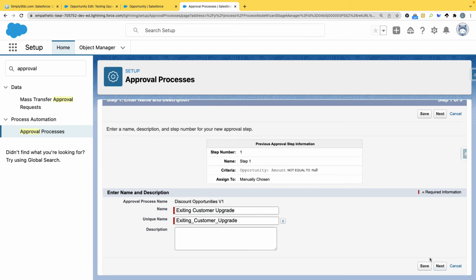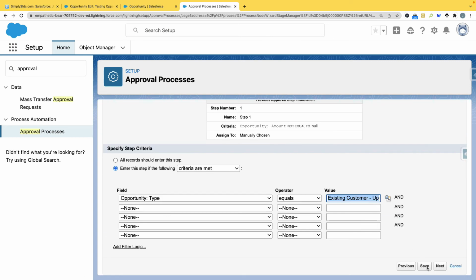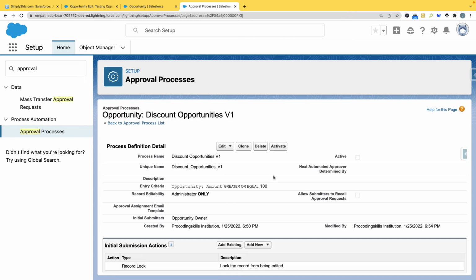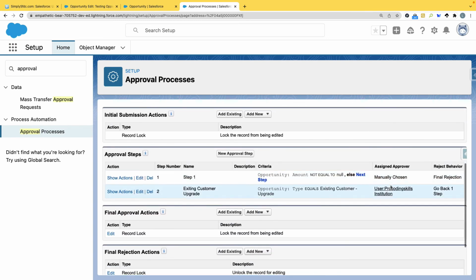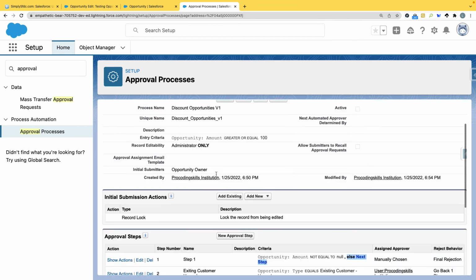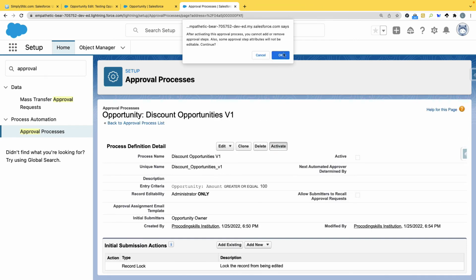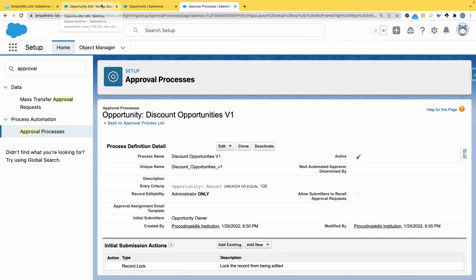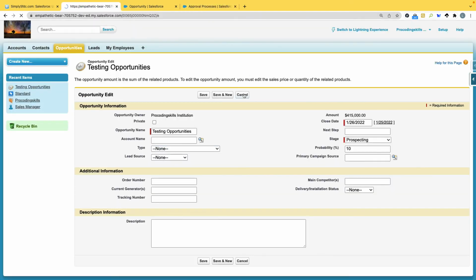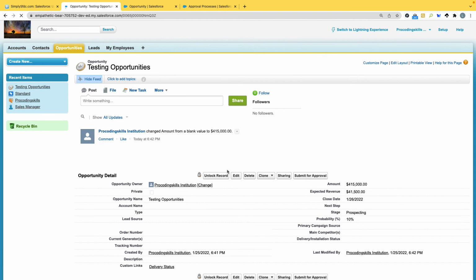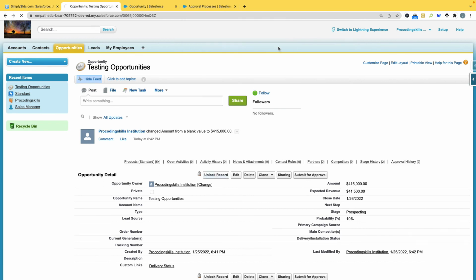Let's pick a field. What is the type we have? We have a Type field. Let's take Type. If the type equals existing customer upgrade, then only it needs to be submitted for a second approval. If it is not, it should not be. Let's go here and enter this step only if the criteria is met.